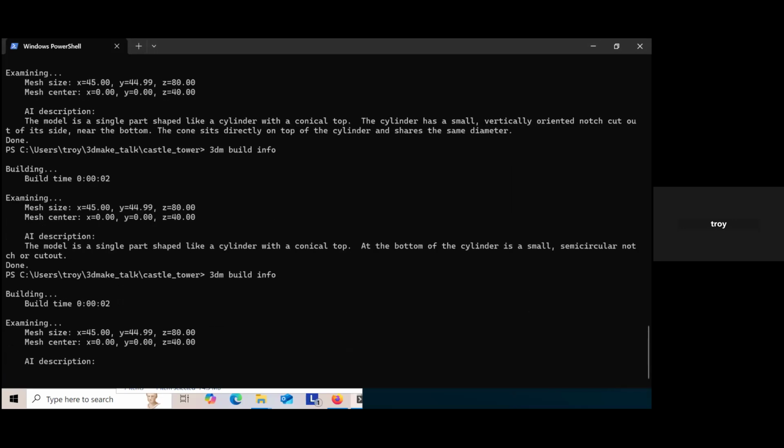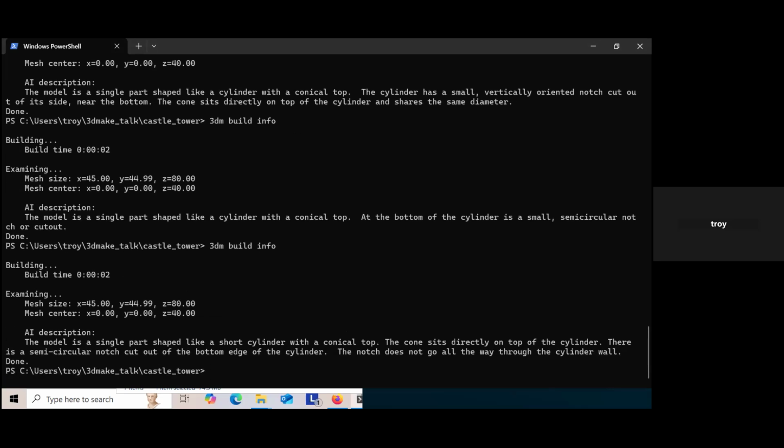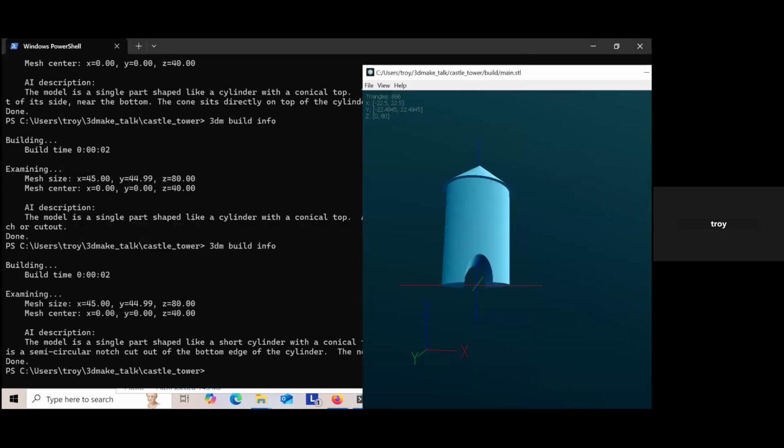It's pretty much the same description because it will just say that there's a semicircle notch. Actually, this description is a little odd because it's not correct. But if we look at the cylinder, the tower, we can see now that we have a taller arched doorway. So now we end up with a tower with a cone on the top. We've got a cylinder, and then we have an arched doorway in the bottom.